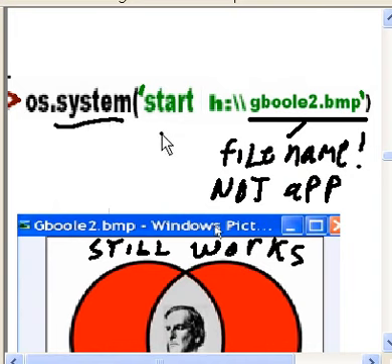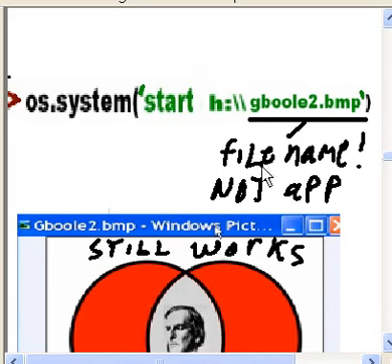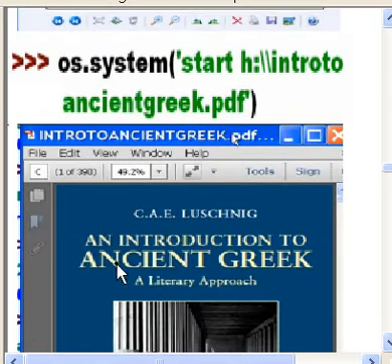OS, yes. Tell the system to do the following. Start. The system's smart enough to start a program. It can start that program just by me giving it the file name, the BMP file. It knows that pbrush opens that up. It'll open it up automatically. And it does it. Wow. Still works. OS system. OS, tell the system to do the following. Start a file, and here's the location and name of the file. It's a PDF file, and it does it. There we go.